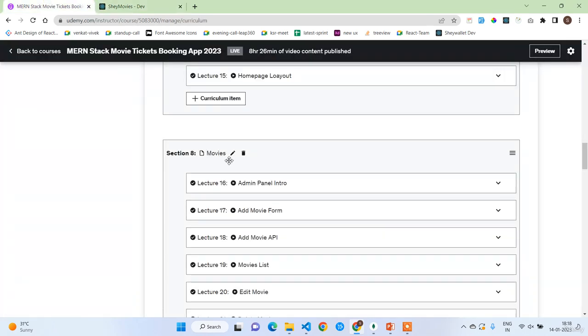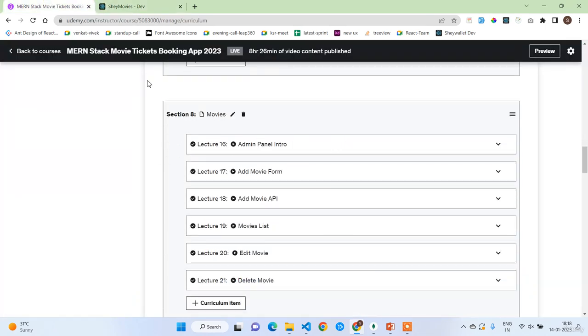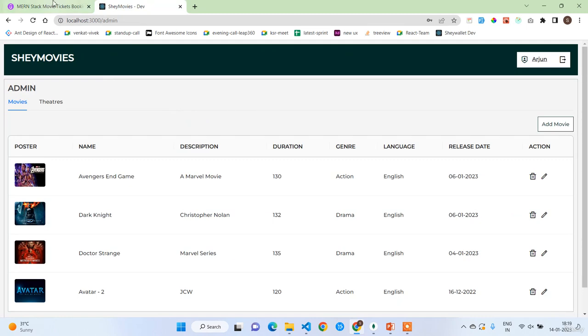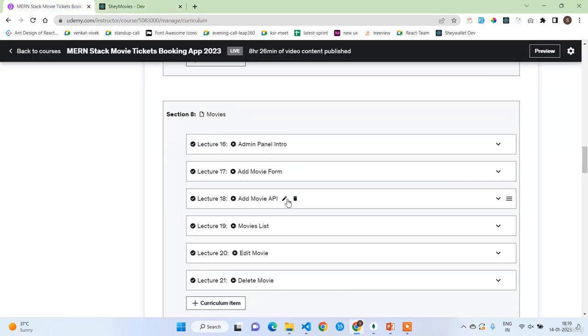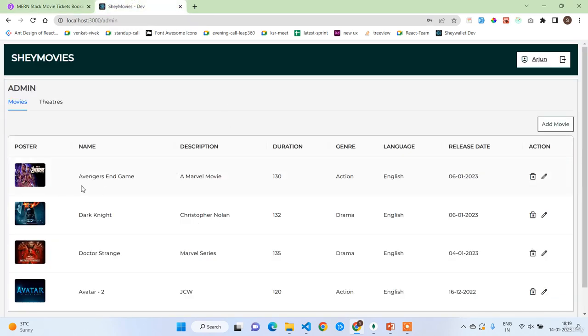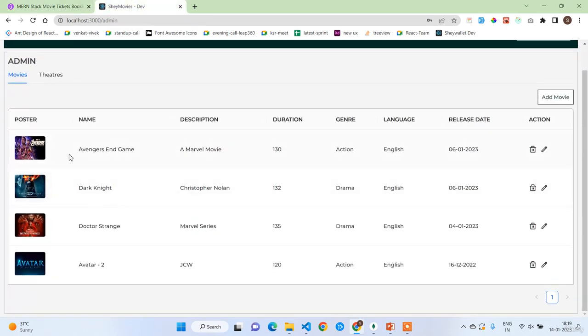You can see in section 8 you have the admin panel intro, which is nothing but this page only. Then add movie form, add movie API, movies list, edit movie, delete movie. So all the movie CRUD operations you can see here. Poster, movie name, description, duration, genre, language, release date.